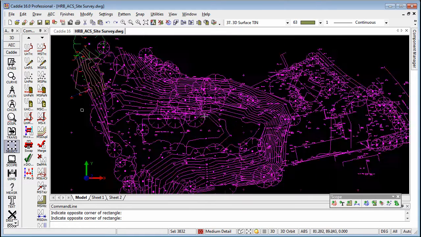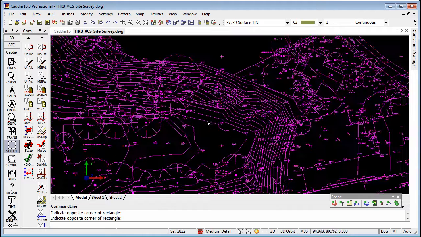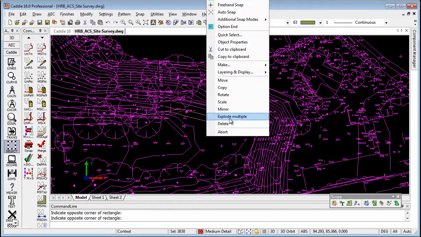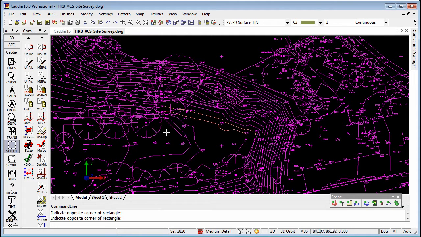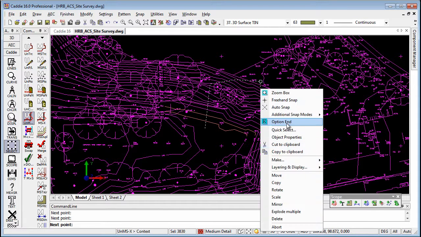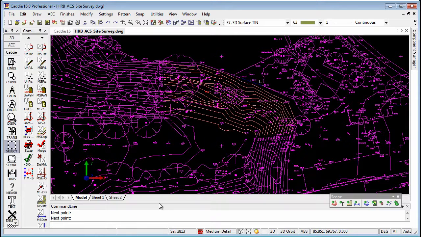Having selected things, we may want to unselect them. Now we can select them individually. We can use quick select from the context sensitive menu and set that to unselect, and that is an option. But we can also now make use of these tools here. So if we wanted to say unmark by crossing, we can literally just run a line through. We can take it wherever we like, right click option end, and that will unselect those objects.